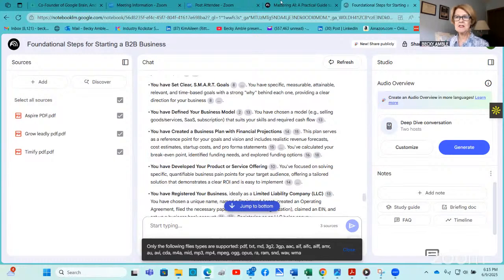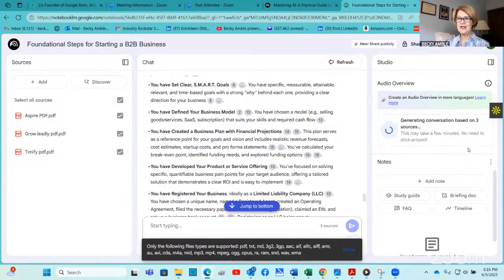Now, the last thing I want to show you is go over here to the right and you say deep dive conversation. So let's say you've got these 3 documents or however many you've got, maybe 2, maybe 10, who knows. You've got some documents and you now want to create a podcast that you're going to listen to during your commute or out during your run or your walk or whatever you might be doing. You just go over here to the right, see where it says deep dive conversation, 2 hosts. That's the thing. And then you hit generate and it's going to create that podcast.